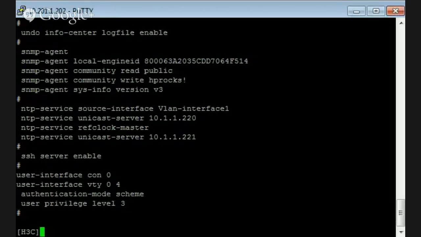And I'm actually going to go to a PuTTY session. And you can see the PuTTY session there. And there is the SNMP information up there. There's no SNMP agent. The engine ID, the fact that the read string is public, the write is HP rocks, and then the version of SNMP is v3. So that does not match up with what's in there. So I had set it up for v2 in IMC, and that's just fine with me.